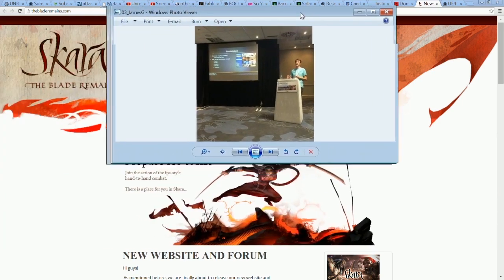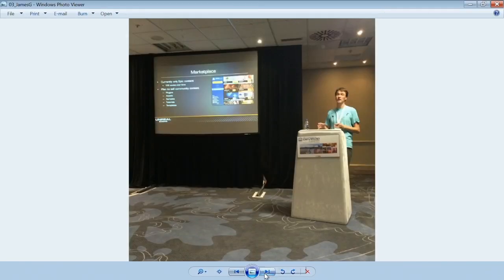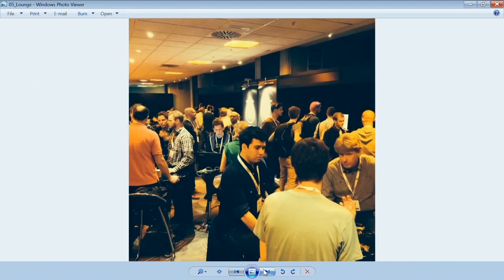And here I just wanted to share a few photos from Develop. So here we have James Golding giving his talk, and Ollie with his Unreal Engine t-shirt. That's our Unreal Engine Classic logo. And this was a shot of our stand here. You can't really see the demo pods, but it was packed the entire time.